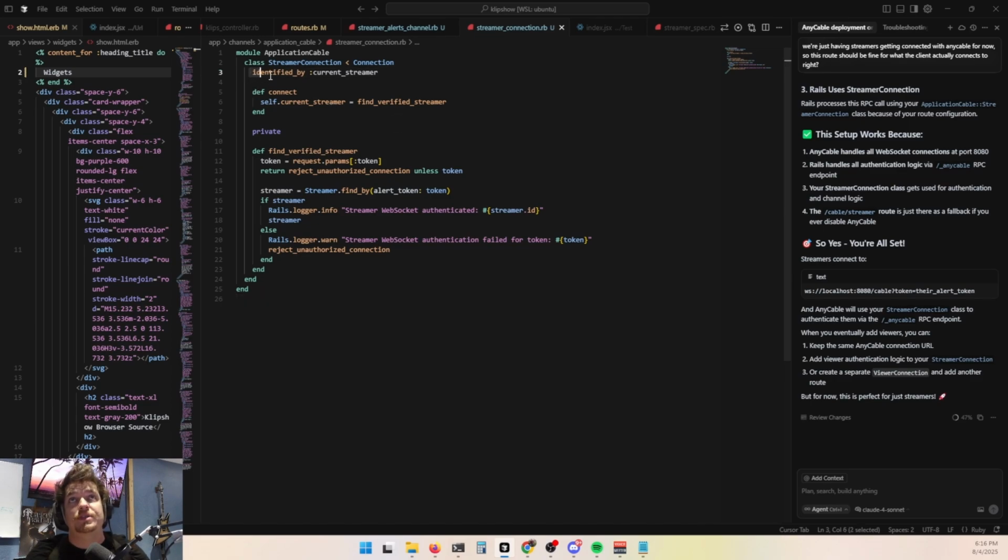How this basically works is we are declaring a very similar convention to where we're using current streamer elsewhere in the app. So we're calling this identified by current streamer function here. When the first request for the client to connect comes in, the connect method will run, and then we will find the current streamer based on that token that is going to be in the URL. If that token is there, we'll try to look for the streamer. If not, we'll just return there because that's not a valid request.